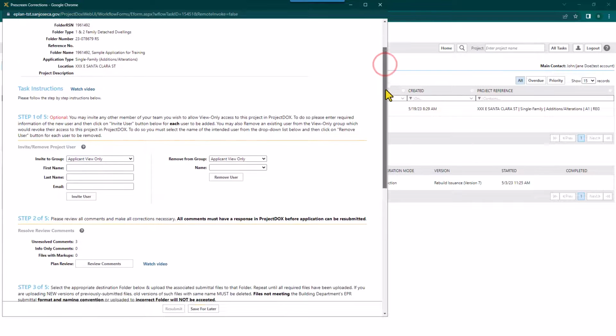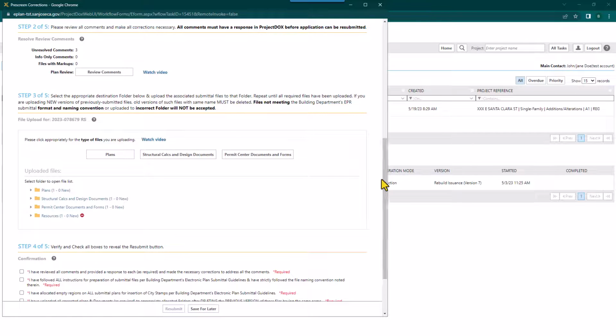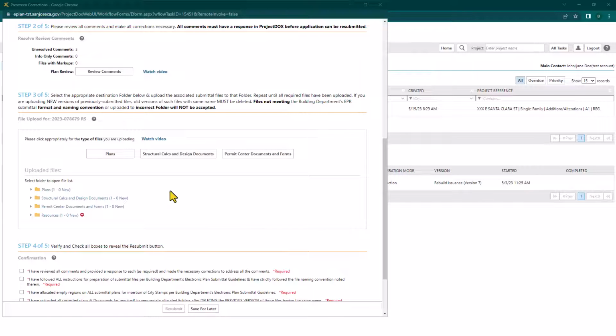Scroll down to Step 3. Addressing the prescreen comments may require you to upload new files. You may also need to upload a new version of a previously submitted file in response to the comments. Let's review each of the scenarios with an example. Click on each folder name to show its content.